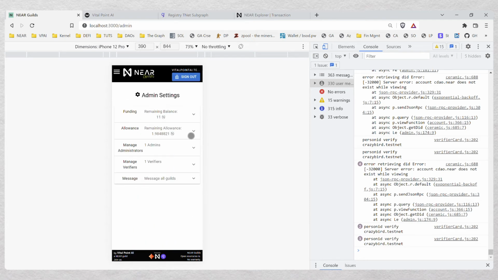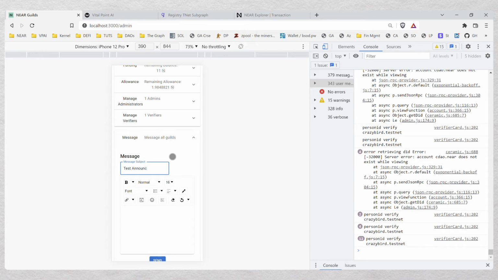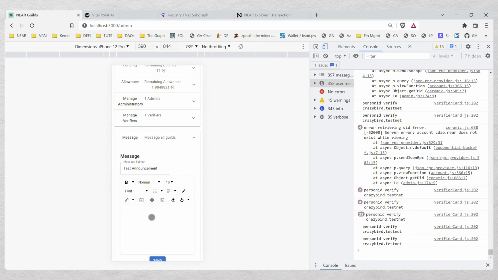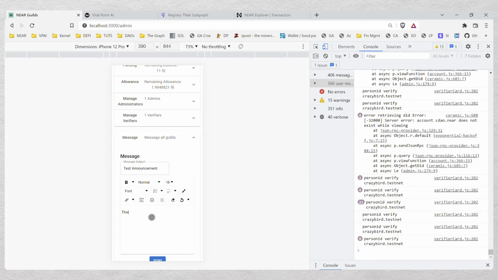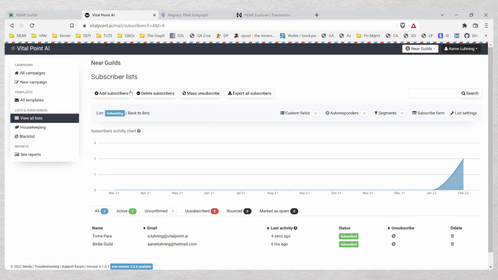So that's that piece. And then you can send messages to all the guilds. So we'll do just a test announcement. If I could spell. And you could use HTML here, and it will send both an HTML and a plain text version of the message depending on the user's email settings. So this is a test. We'll add a little emoji just for the fun of it. And hit send. Now the campaign's created and it's now sending. So if we were to head back here and take a look at all the campaigns, I believe.